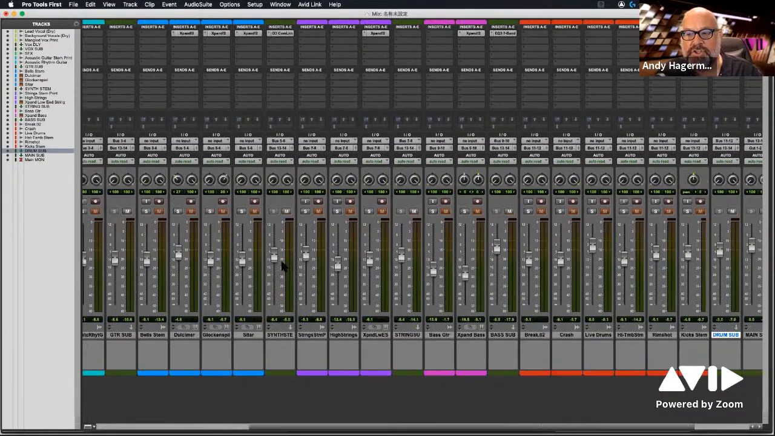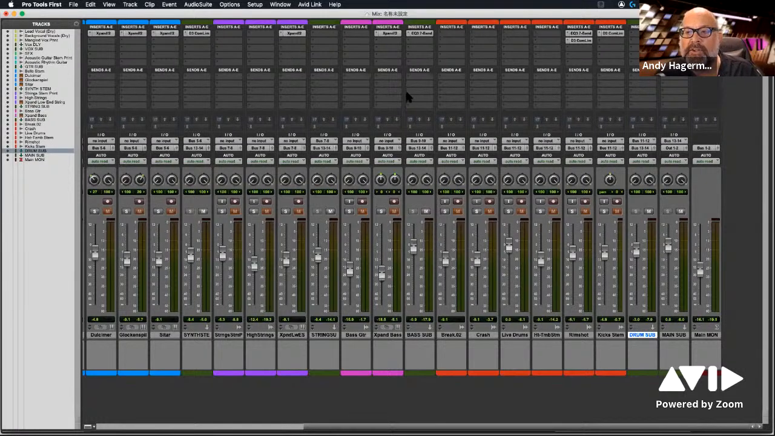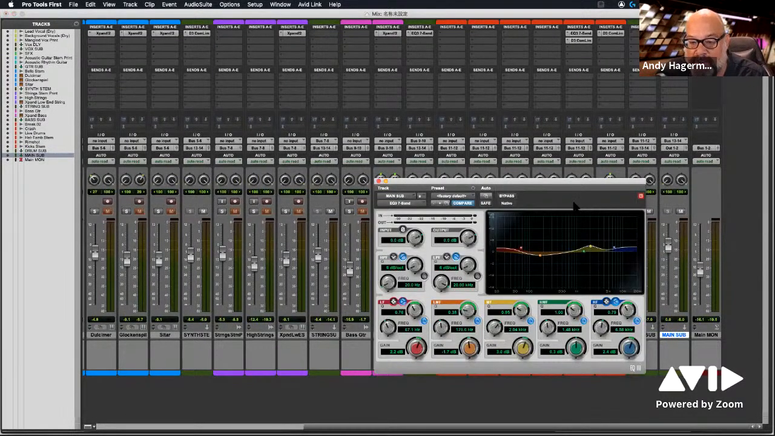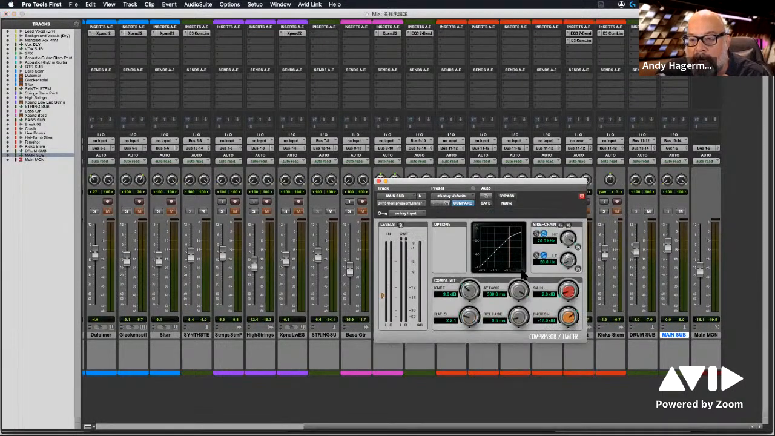So you see here, and I'll go over here, and this is something we didn't have time to talk about, but if you take a look, I've got all of my subgroups going to my main sub, okay? And this is where I've got an EQ on my entire mix, and I've got a very gentle compressor on my final mix. Now, here's the reason why I put it on an aux track, because remember, signal flow, signal flow, signal flow, is that these inserts are pre-fader.